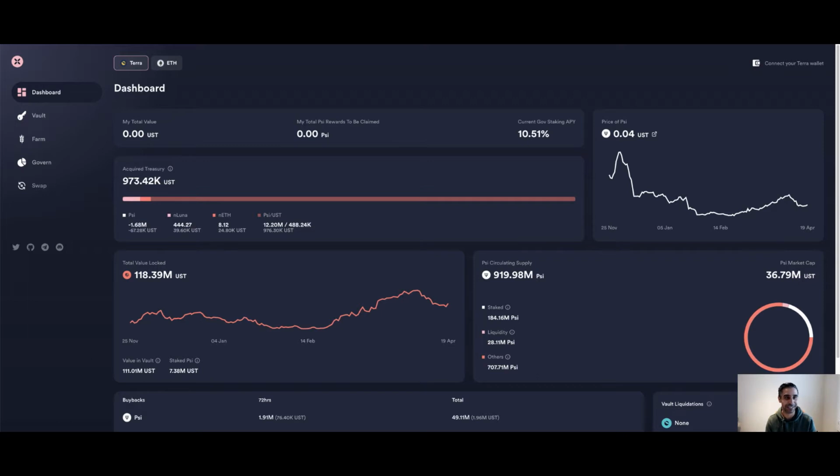I looked through the process yesterday and thought it had simplified everything for the end user. So it's a great way to move ETH across to Terra if you want to take part in all the yield farming opportunities that are presently available.